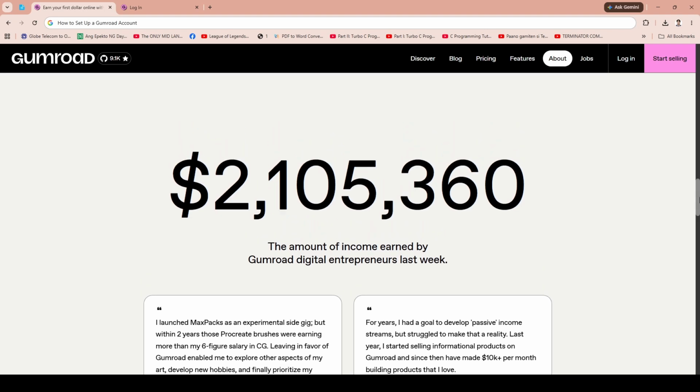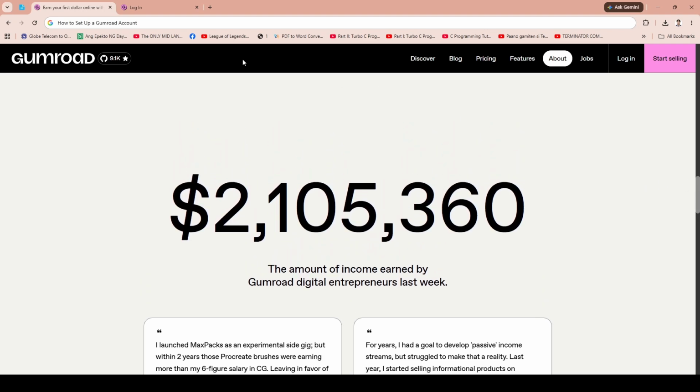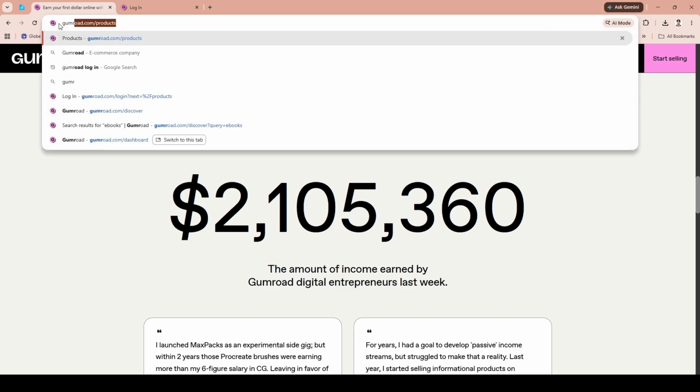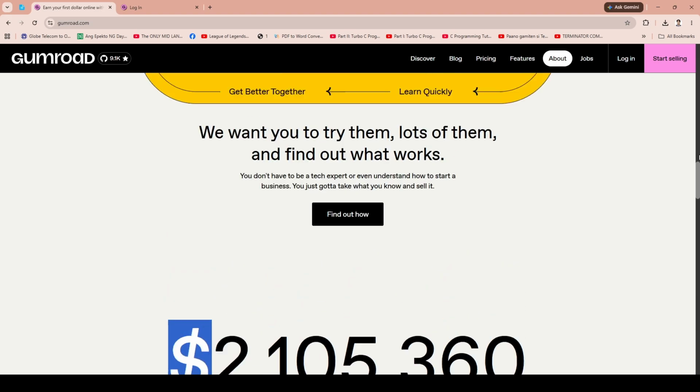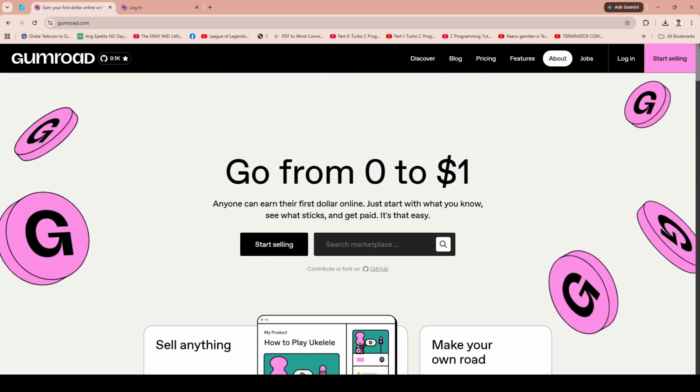First things first, open up your favorite web browser. It could be Chrome, Firefox, Safari, or whichever you prefer using. In the address bar at the top, type in gumroad.com and hit the Enter key. This will take you to Gumroad's homepage, which is designed to be both clean and easy to navigate. You should see an inviting interface, gently urging you to begin your journey as a seller.